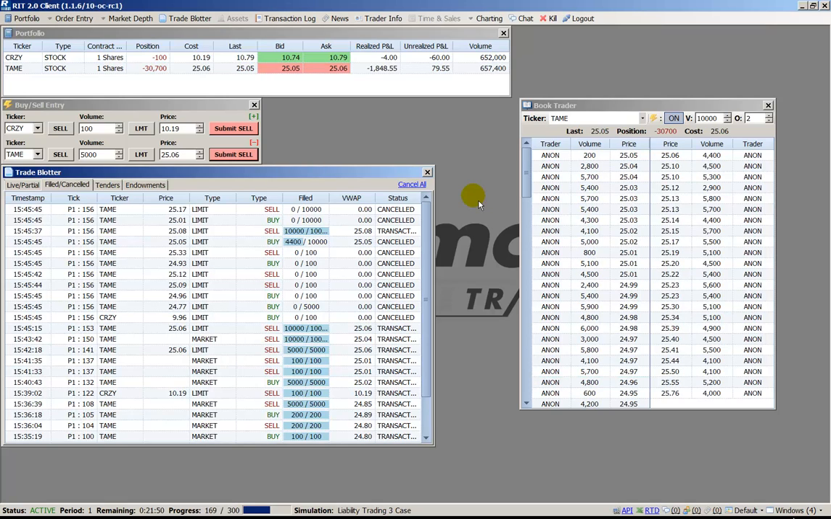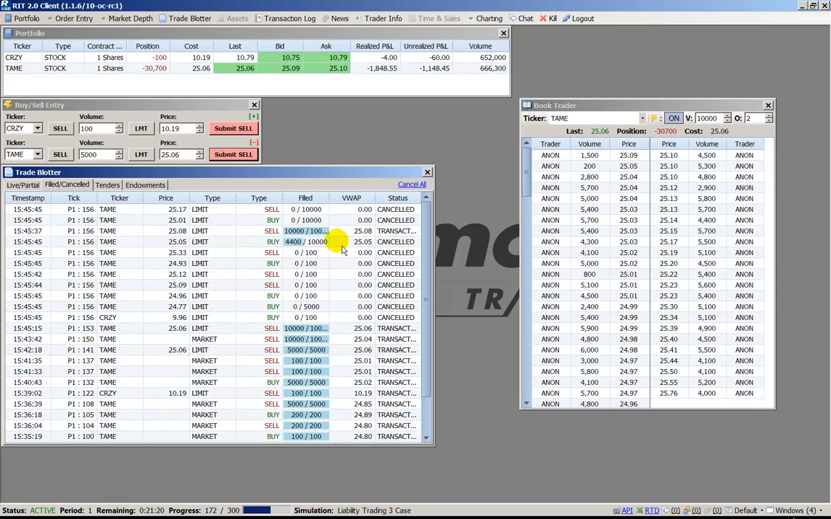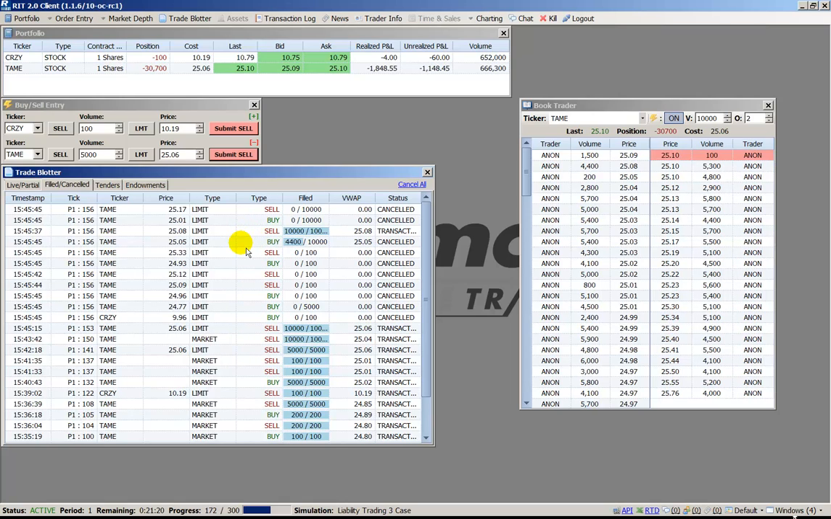Because we have canceled some of our limit orders when we were in the Live and Partial tab, you can see that our status says Canceled here. All market orders will be filled completely as long as there is liquidity in the market, like so. However, when we see our limit orders, they may only be partially filled because they were canceled halfway through.